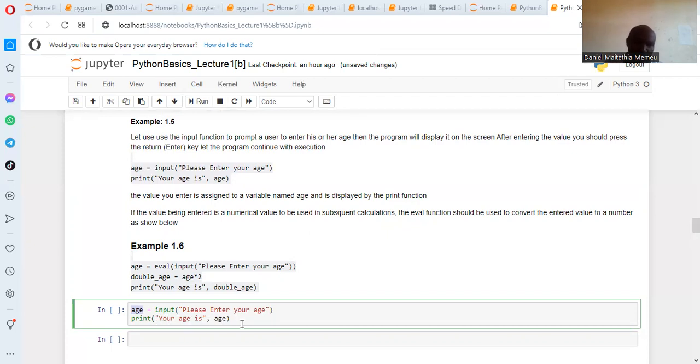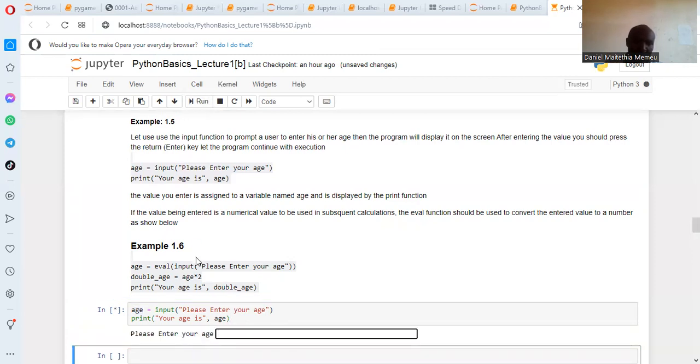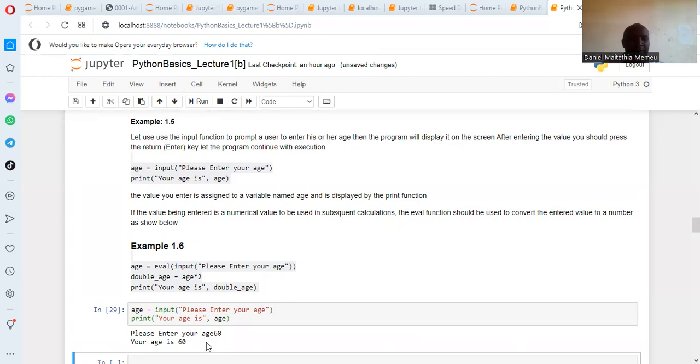So let's try to run it. Please enter your age, 60 years. Your age is 60.